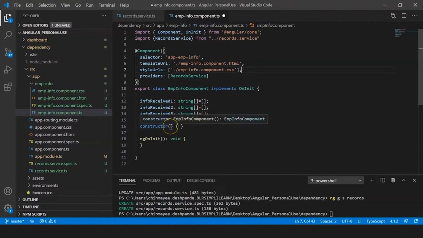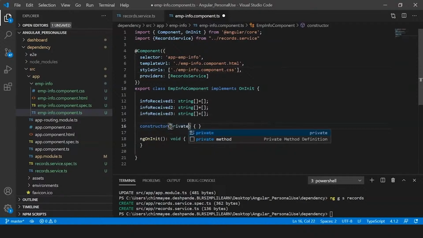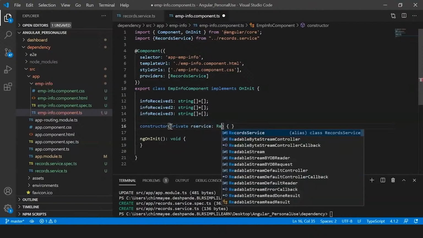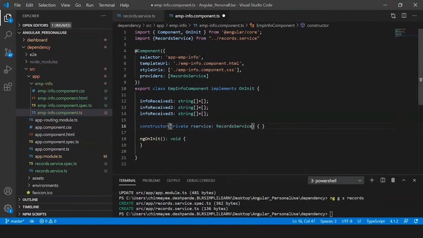Let's say constructor private, and the object I'm creating is called our service. You can give a name of your choice, and then I'm going to just say records service. Alright, now this object will help me retrieve data from the service. So let's go ahead and use this in order to get the employee details.